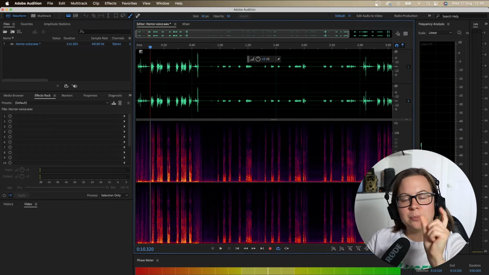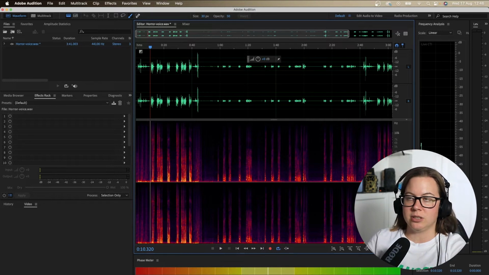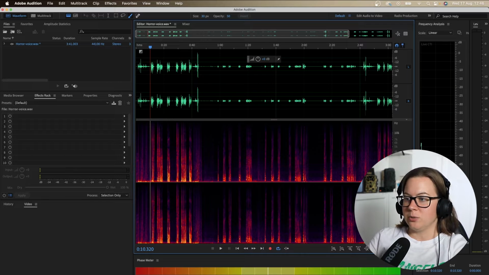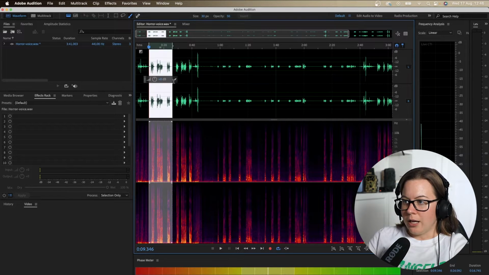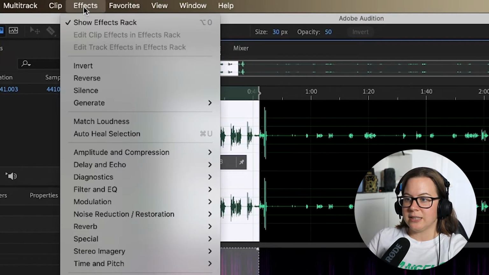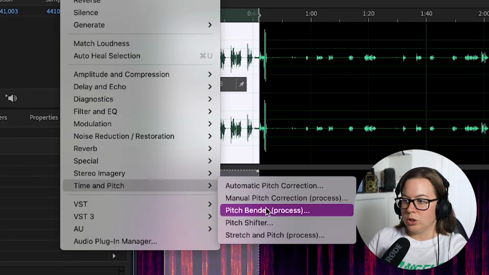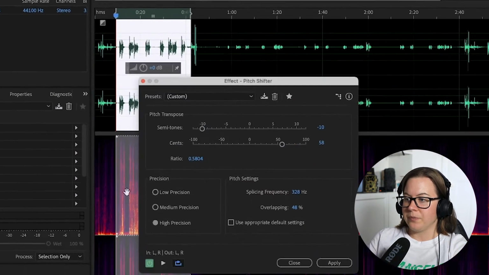However, I can also tweak other things, like ratio and other pitch settings, to make me sound like a devil. The pitch shifter effect is available in Premiere Pro as well, and it works completely the same. So let's dive into it. I'm going to highlight my section of recording, go to Effects, all the way down to Time and Pitch, and go to Pitch Shifter.